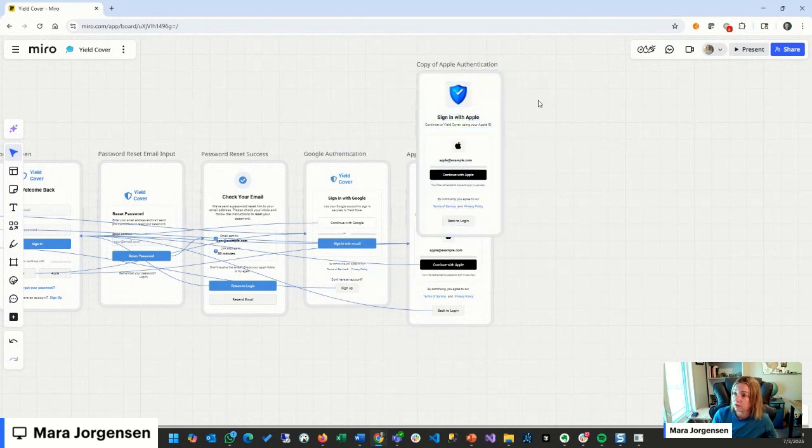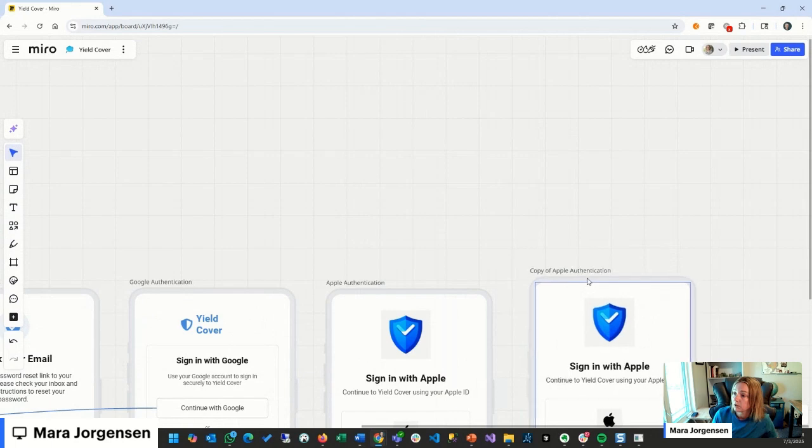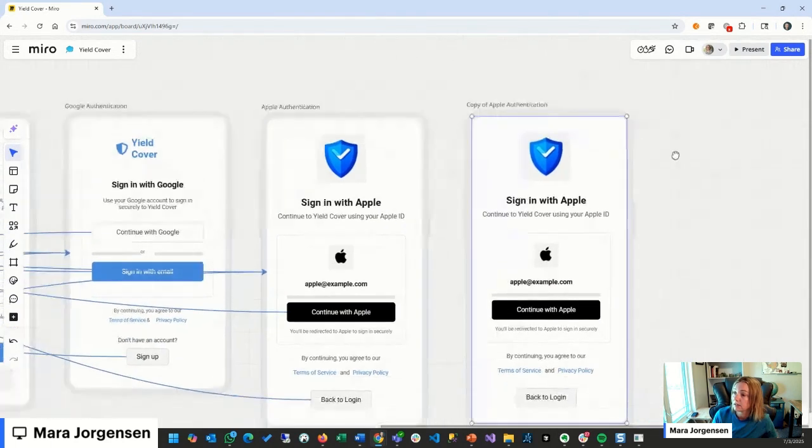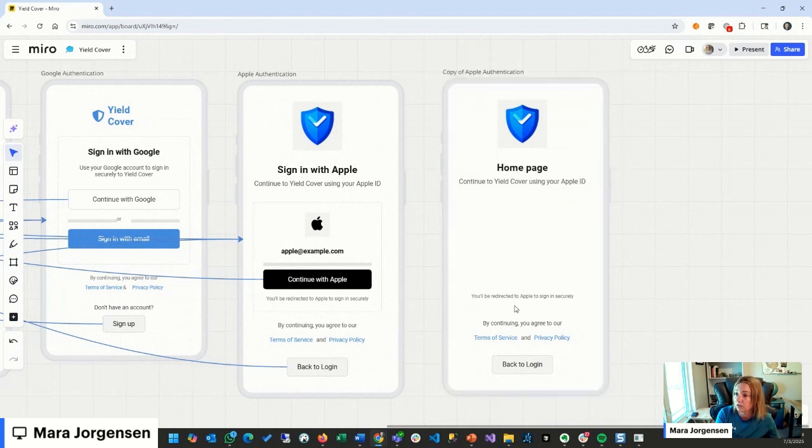And unfortunately, Miro can be a little finicky, but we can do this ourselves, and we could just change this and say homepage. All right. So it's very easy to come in here and kind of do the work yourself, right?